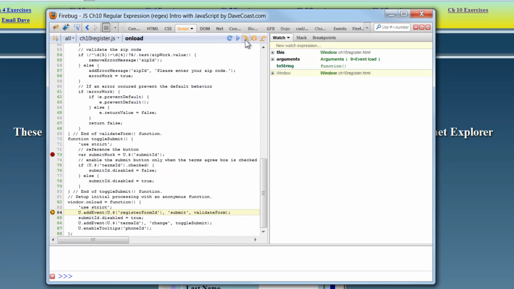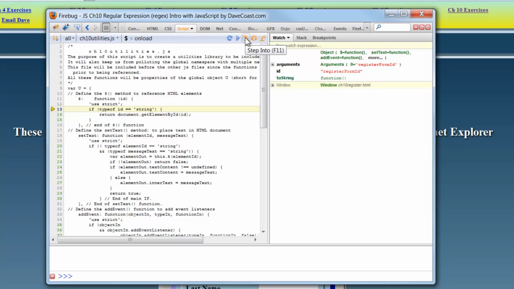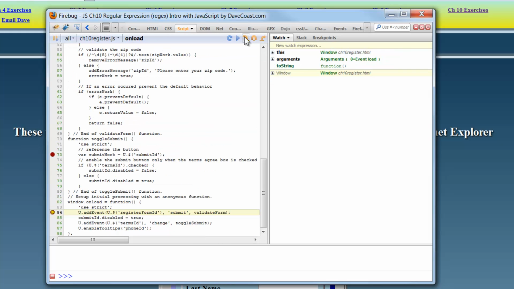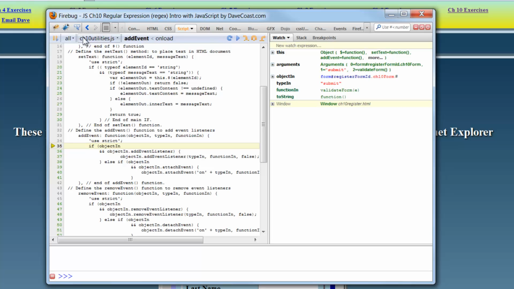So let's buzz through that. I click step, it steps into the utilities.js, and it basically does this document get element by ID for the element. Notice that it's the register form ID. This is what was passed to it, and it's basically just setting the reference for that and saving us from typing that all over the place. Now all we need to do is type $$ as opposed to typing document.getElementById. That's all that guy is saving us.